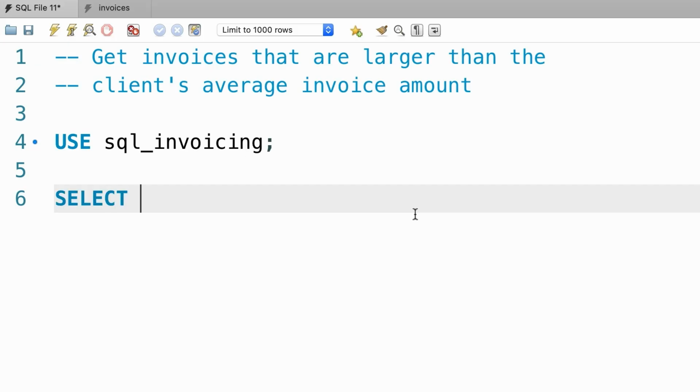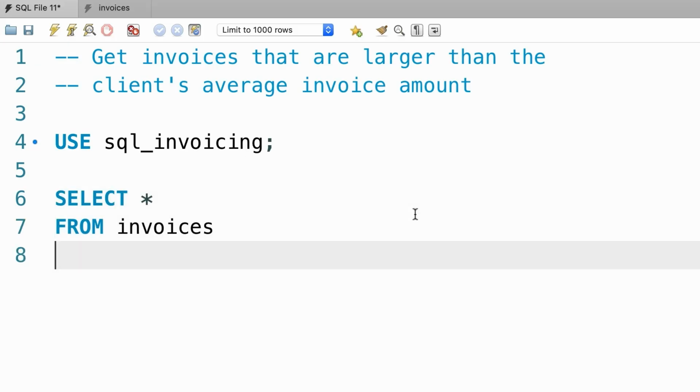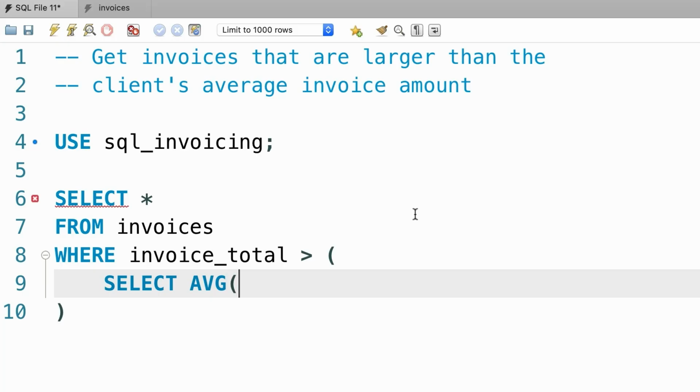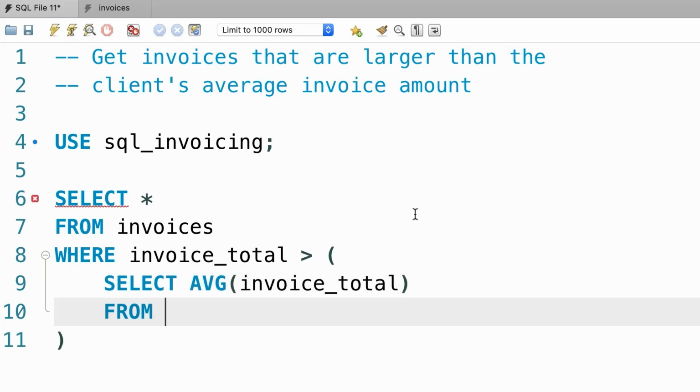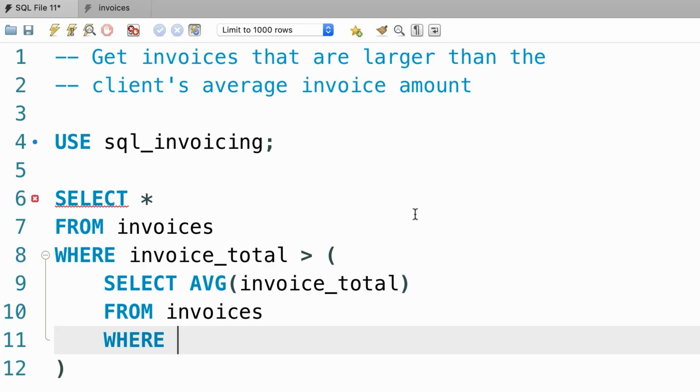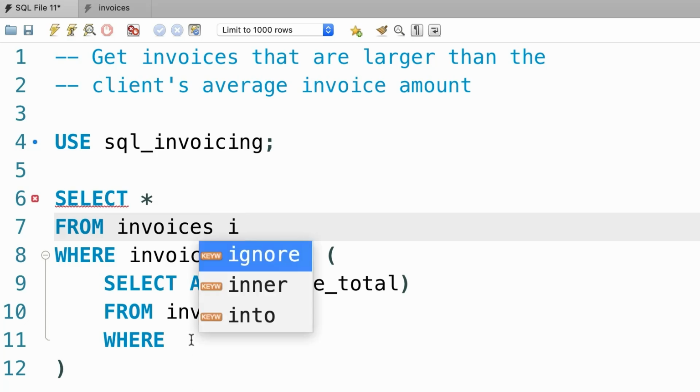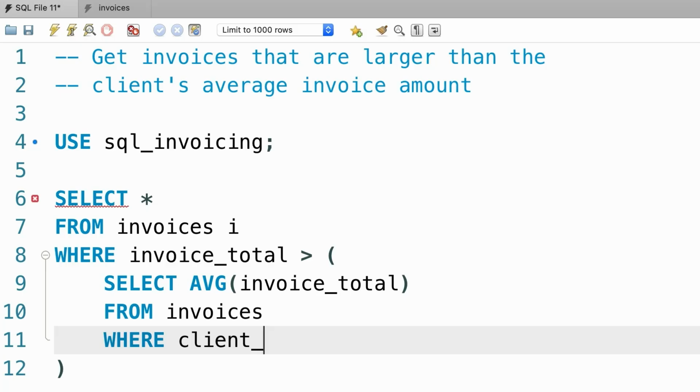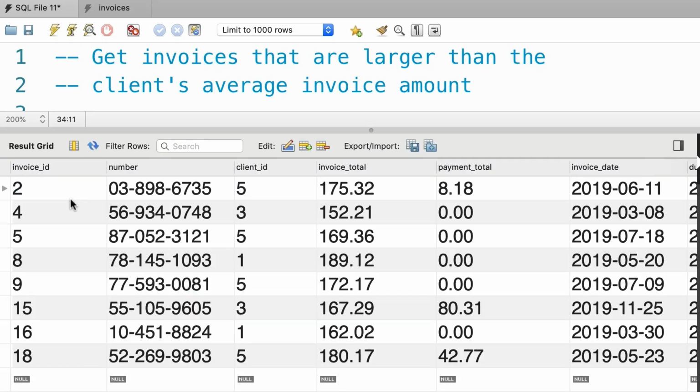All right, we're going to start by selecting everything from the invoices table where invoice total is greater than, and here's our subquery. We select the average invoice total from the same table where now we only want to get the invoices for the current client. So we give this invoices table an alias like I, and then use that in our filter. So where client ID equals I.client ID. Pretty straightforward. Let's execute this query. So we should get invoices 2, 4, 5, 8, 9, 15, 16, and 18.